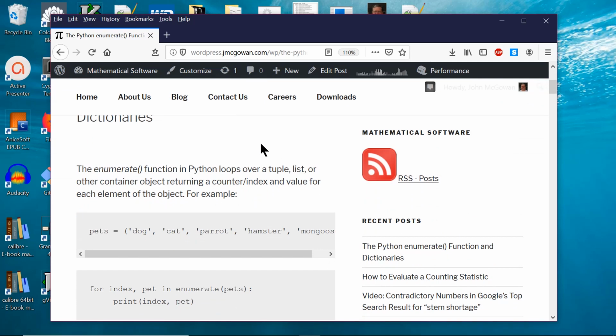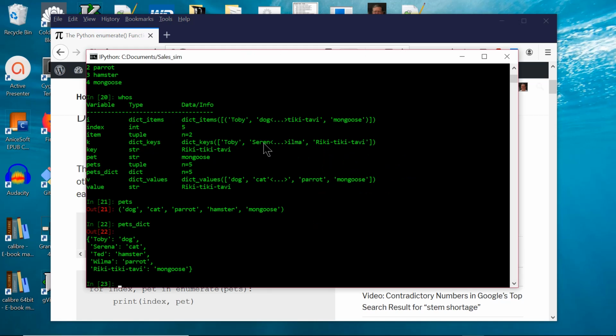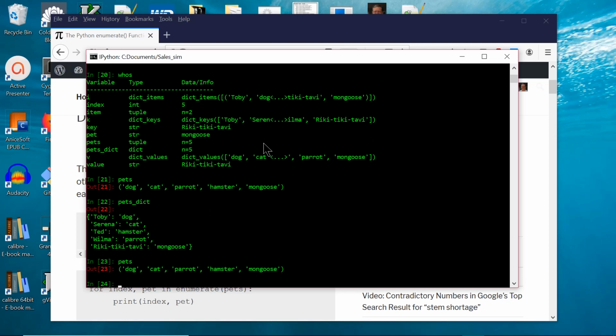So the enumerate function in Python is a way of looping over a tuple, a list, or another container object, which returns a counter or index, as well as the value for each item in the list. So let's show that. Mostly I'm going to do this in IPython. So for example, pets is a list of the type of pets that someone has. They have a dog, a cat, a parrot, a hamster, and a mongoose.